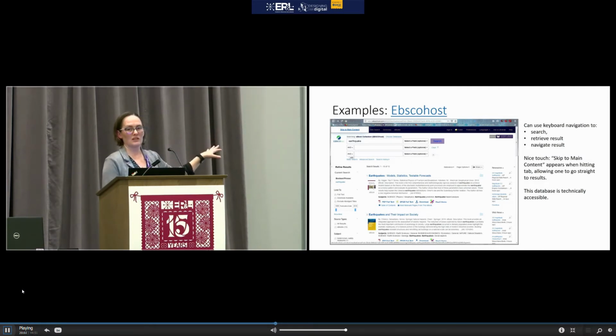Sometimes when you start using the tab, you'll see this on the top left, it says skip to main content. You wouldn't normally see that if you're using the mouse, but as soon as you hit tab, some of these interfaces will show that, which is great because then you can hit enter and the cursor will just move down to the search results or whatever the main content is of that particular page. So I was able to do the search and get the PDF and open it and turn pages. So yes, we say this is technically accessible.